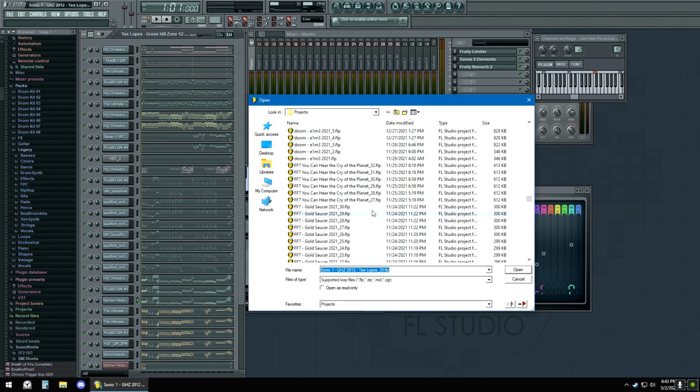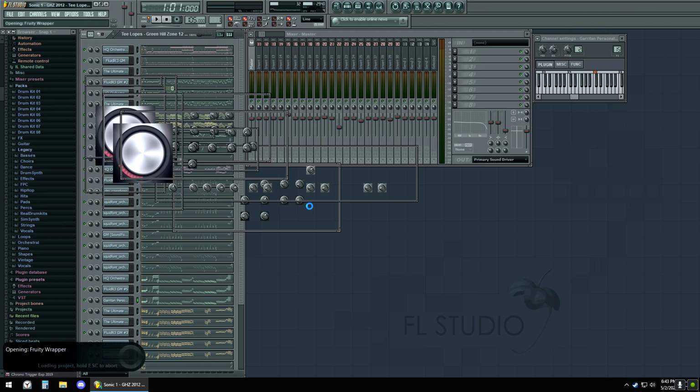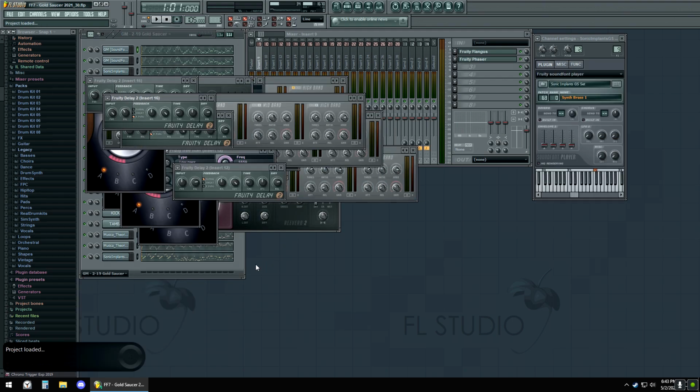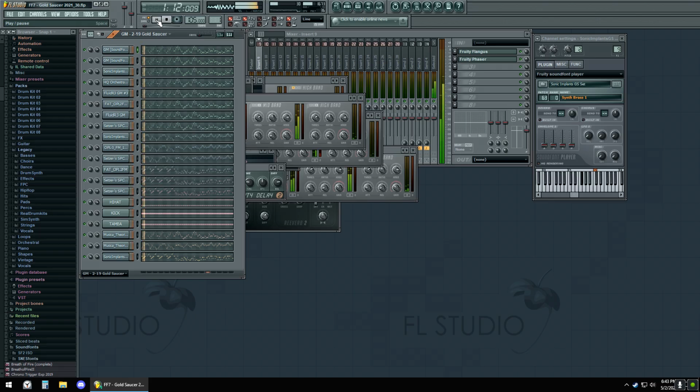Gold Saucer was one that took me forever to get right too, because I very specifically wanted a Disneyland Electric Light Parade kind of sound, which is harder to approximate than you'd think. So you can see I have just a million clone tracks in here to get this kind of Electric Light Parade synthetic sort of sound.